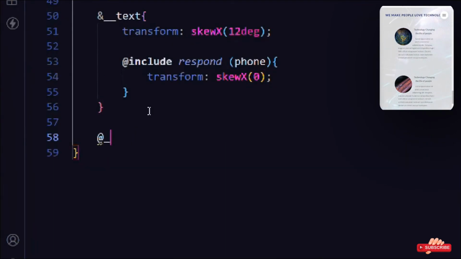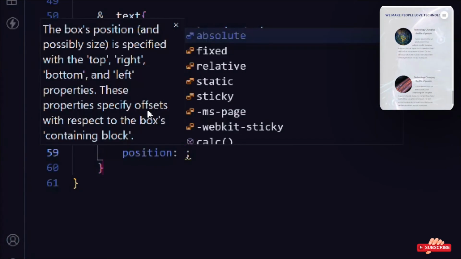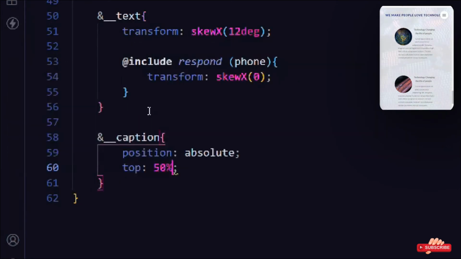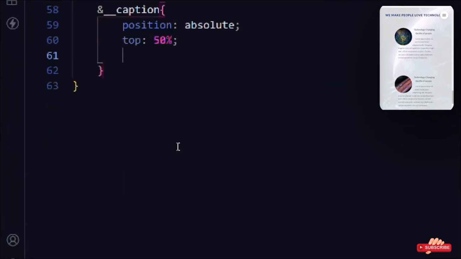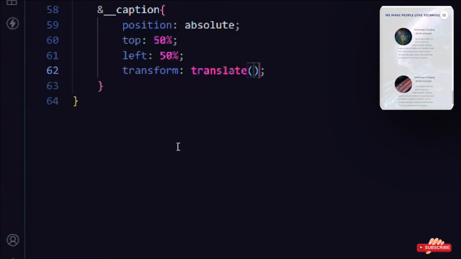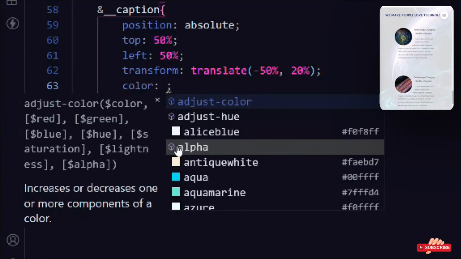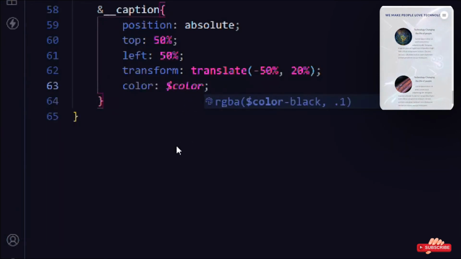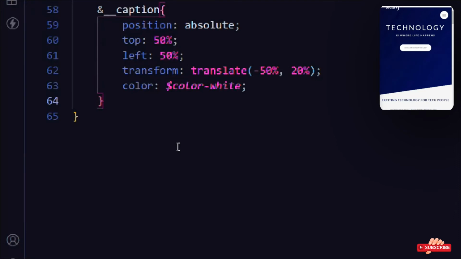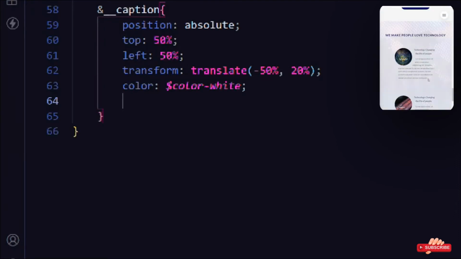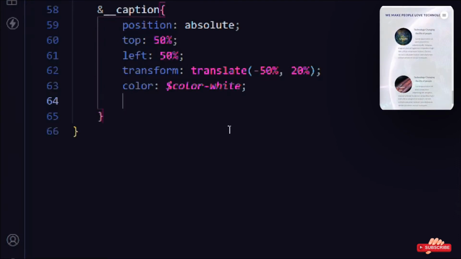Let's target the caption, and position is going to be absolute, top is going to be 50%, left is going to be 50%, transform translate minus 50%, 20%, and color is going to be our color white. Let's scroll all the way down. As you can see, the text is right in the middle of the pictures.